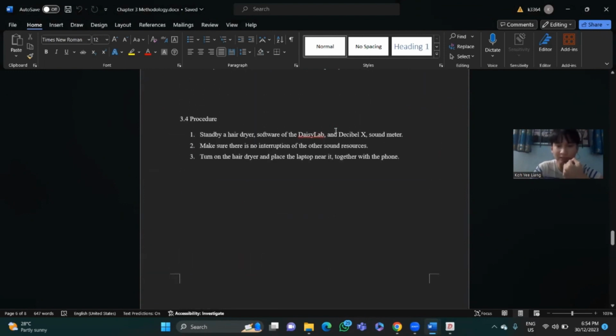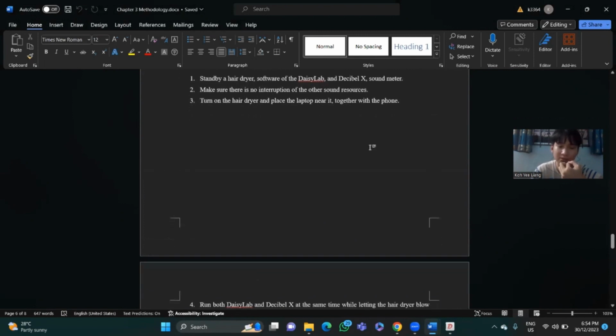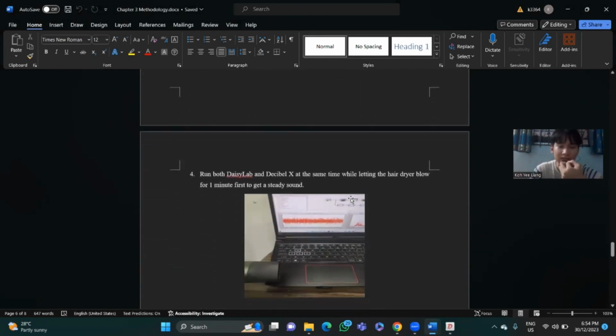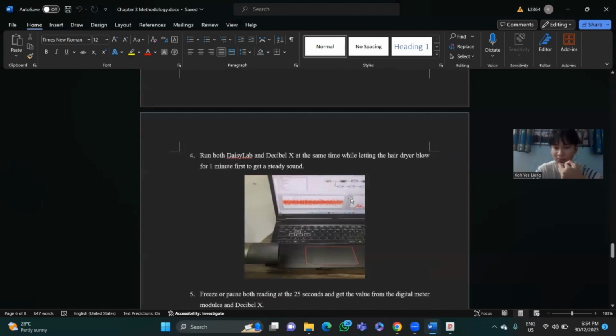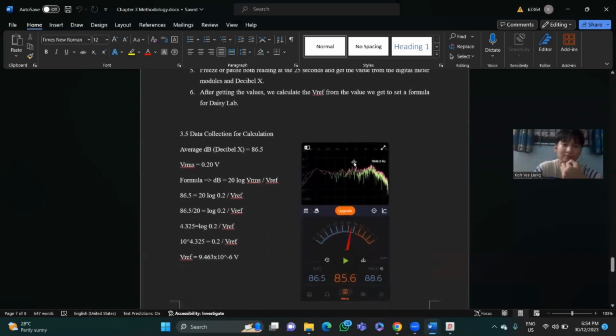So we have done the experiment, and these are the steps. We start DaisyLab and Decibel X as I told before, and make sure there is no interaction of other sound sources. Then we turn on the hair dryer near the laptop. Then we run both DaisyLab and Decibel X, which is on the phone also, at the same time. When the sound is steady, we pause at any time, then we take the reading. So we get the value, and we can do the calculation.